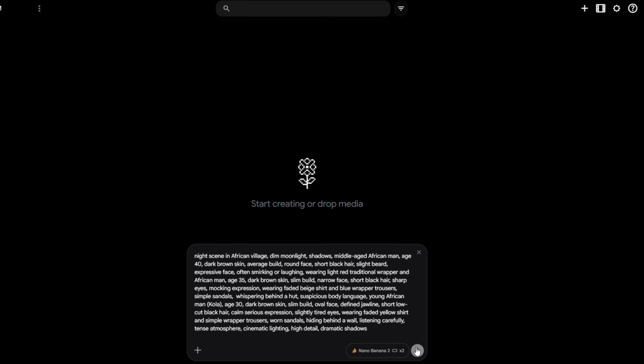So our image is now generating. Wait for your image to generate and we can now choose from the images. So let's wait a little bit.